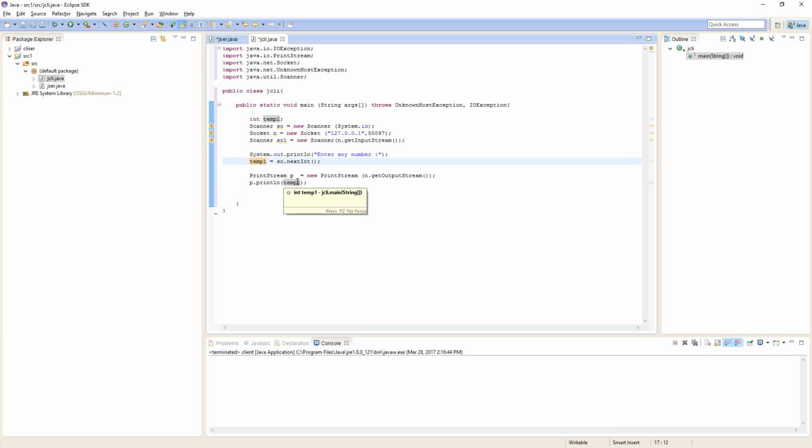What's left with the client is that we have basically passed to the server using getOutputStream, but what we haven't done is receive the calculation from the server. So we're going to receive the calculation from the server and store it.